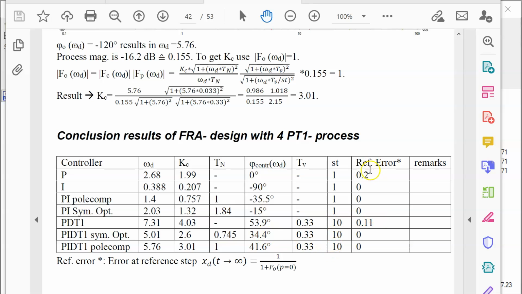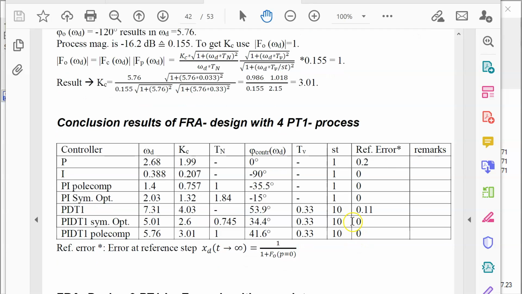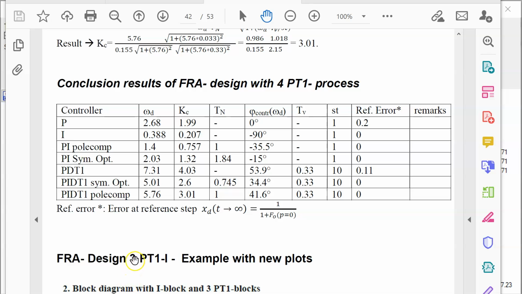And in both cases, here is the reference error, the control error in the reference case. Of course, if you have no I, then there is an error. If we have an integrator in the controller, then the error is of course 0. So this, I think, closes now this PT1 example, and I show you now in the last step what happens if our process itself has an integrator. That comes with the next chapter, next video.